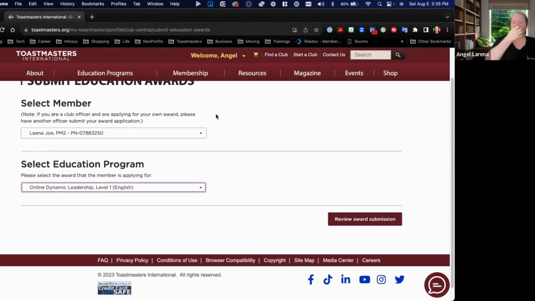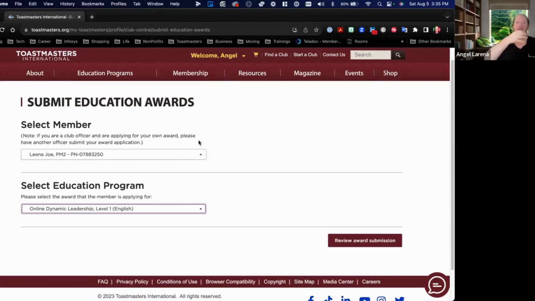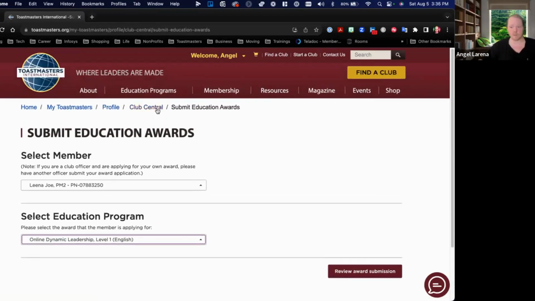On a level 4 or 5, or for a Distinguished Toastmaster Award, you have the ability to send letters to employers. So it's always a good thing, if your member is employed with a company and they want to receive outside recognition, you can have an automated letter be sent to their manager. You just ask them for the emails, and then you'll click that. It'll say, is this correct? Do you want to add any comments? And then you'll submit it. Once you submit it, it will ask you, do you want to submit another, or would you like to return to Club Central?